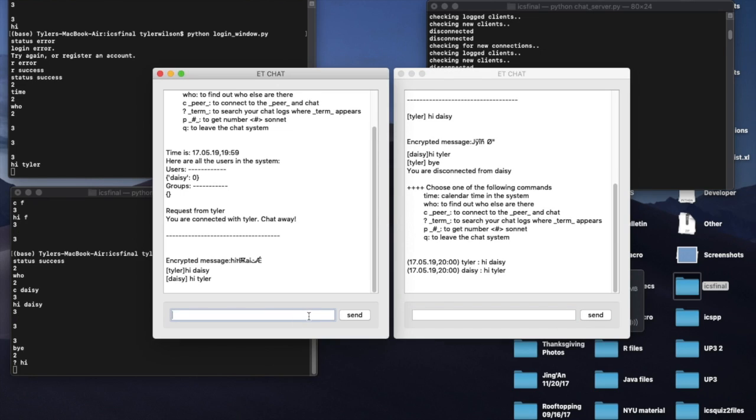which works as perfect. They're still logged in. Or they're still chatting. Yeah. So that's it.